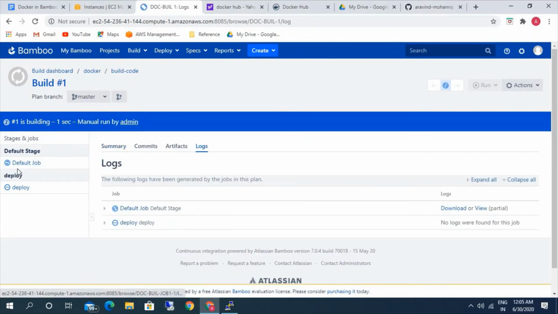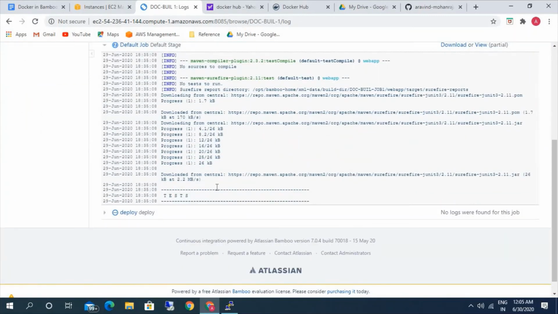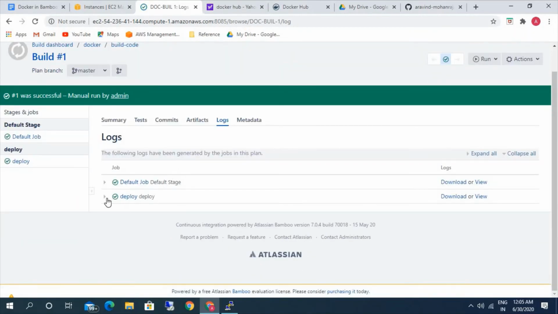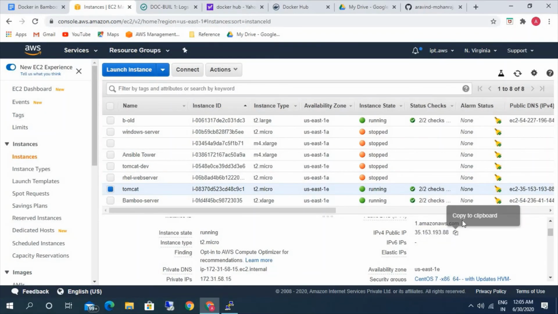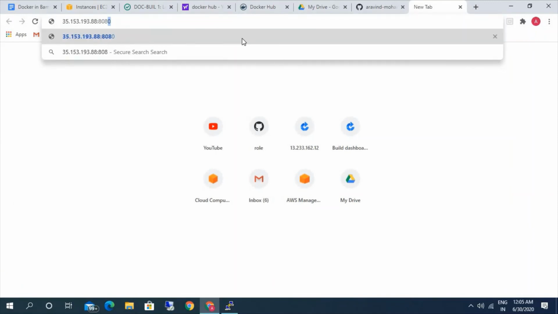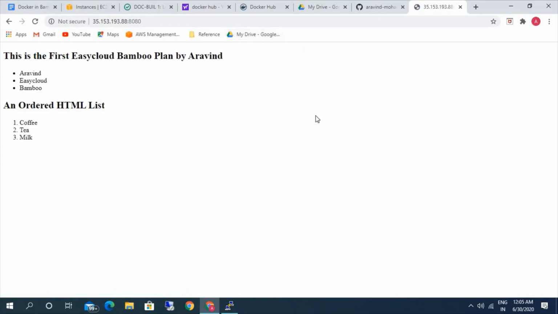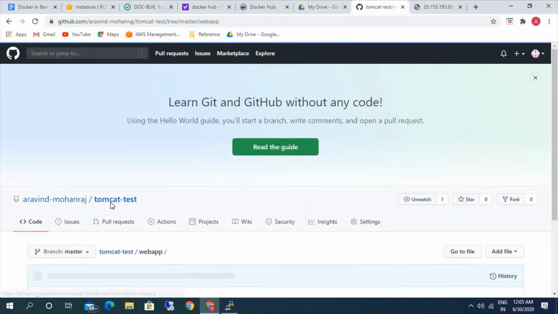You can check both the stages here. So it's building the code. So it is deployed. Let me go ahead and check the server here, whether it is deployed or not. It's saying it is already deployed. So let's make changes in the code and see if it is triggering and building the code.